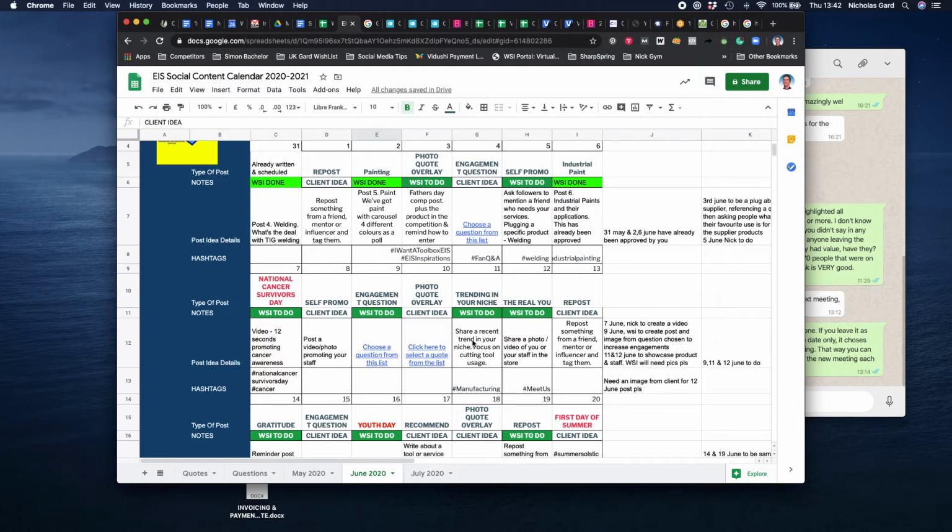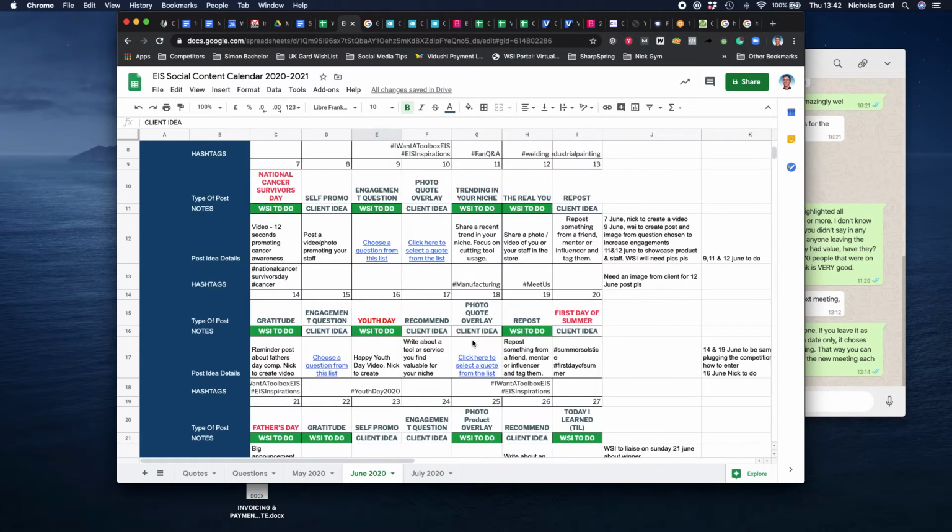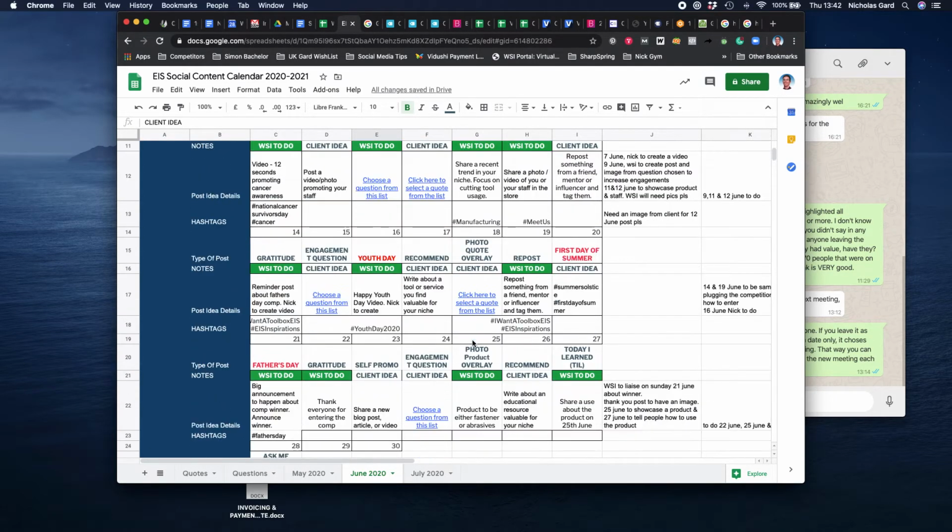So you'll see for the rest of June, there are a number of ideas here. Obviously, the idea for the 20th of June is not applicable for the Southern Hemisphere, so that can obviously be changed.